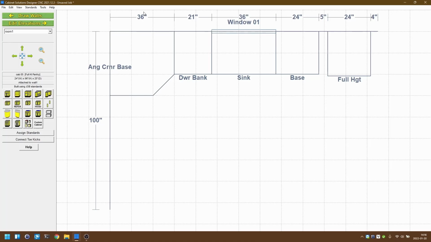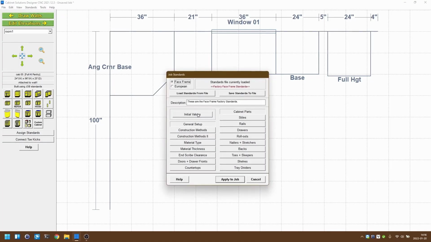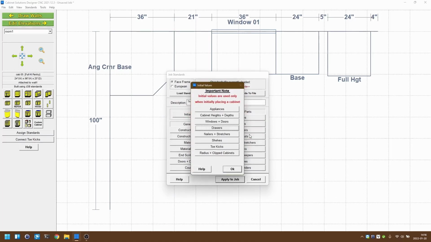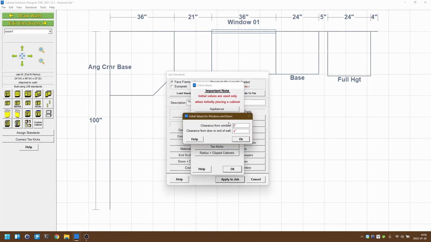This can be changed by going into your standards, adjust job standards, going under initial values, which any changes made to initial values will not affect any cabinets that are already placed. So we're going to go ahead and click on OK. Go to Windows and Doors, and you can change that information here.